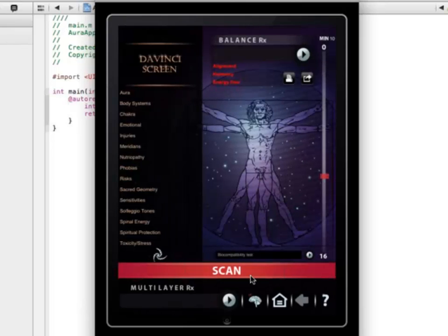And now you can do your Da Vinci screen scan. This is your main panel that you function off of for everything that you do. So you have a whole list of categories down here. And behind those categories are the honed down options, where you get more detailed information. This is just the category that's first going to be tested or scanned to find out what the highest priorities are. So we're going to do that right now, and we're going to run a scan.